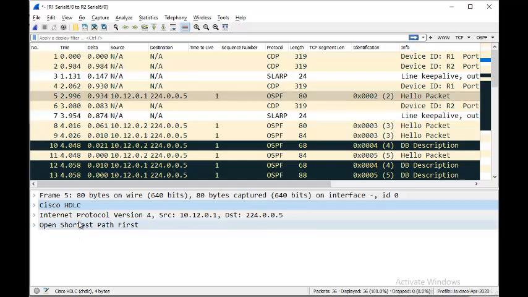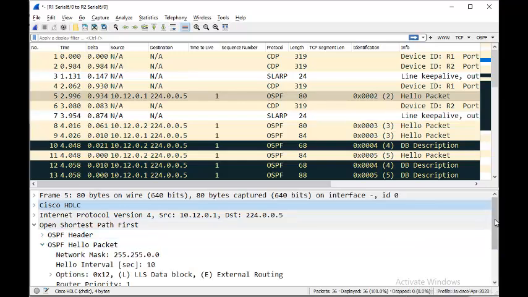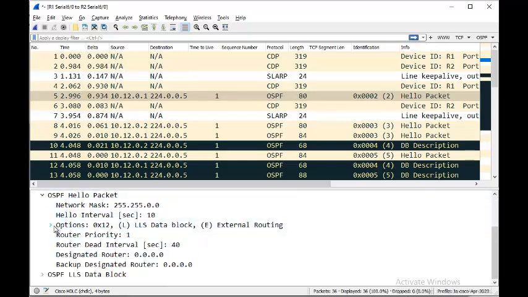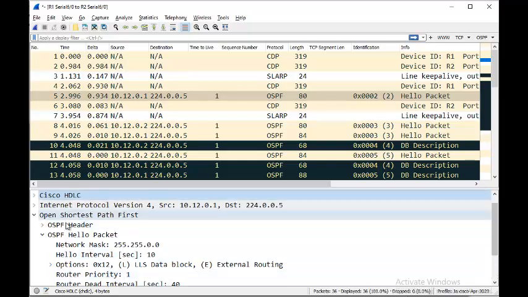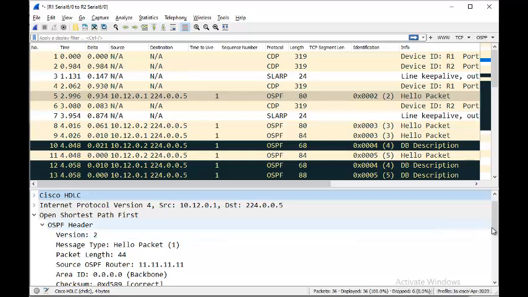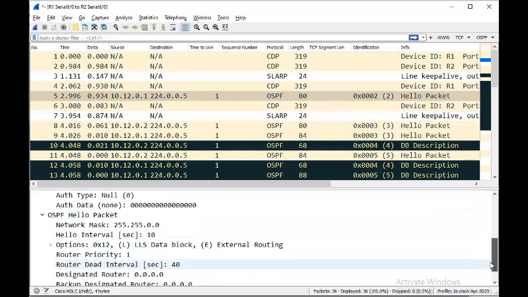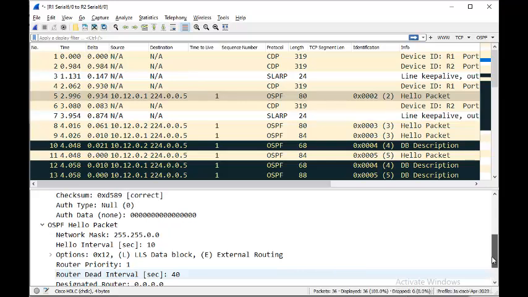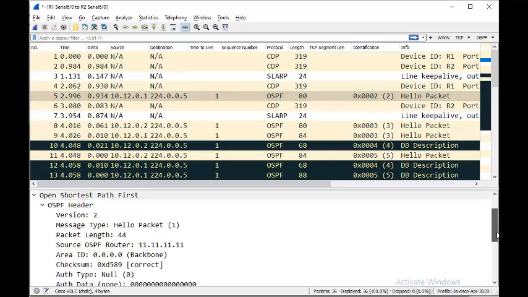Now, the second hello is coming from router 2. Wait, in router 1, if you go back to the hello packet, you don't see any neighbor list because this is the very first hello. You don't see any neighbor information in the header. Okay, now let's go to router 2.